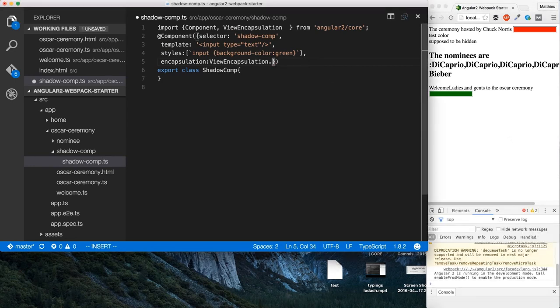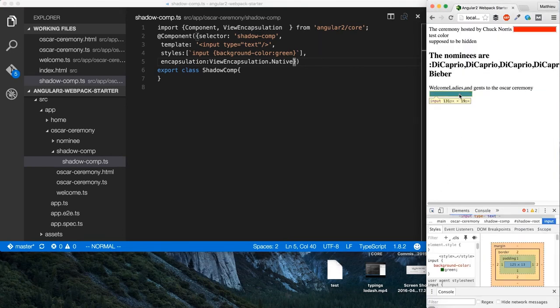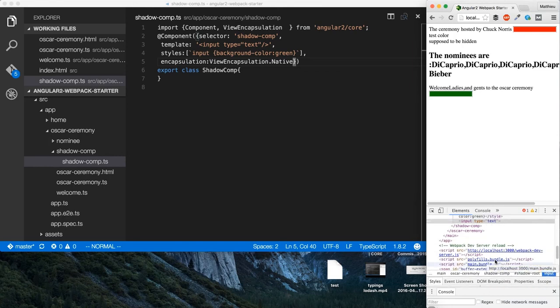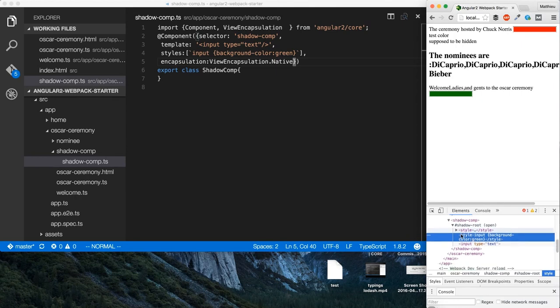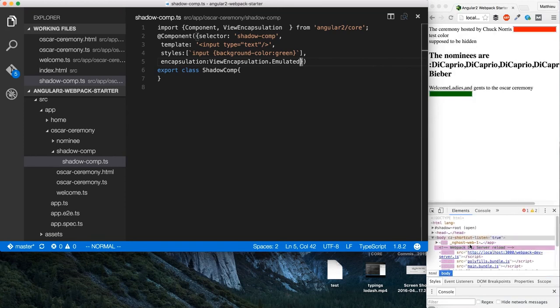So let's have a look at native. Reloading. Here we go. All we need to do is just go here, view the component, have a look at this element. As you can see here, there's a shadow root. Basically, to sum it up, the shadow root will just create and isolate your component with its own style and its own content, input type text. So this is only for up-to-date browsers like Chrome or Opera. If you are using browsers like Internet Explorer, you should use emulated.